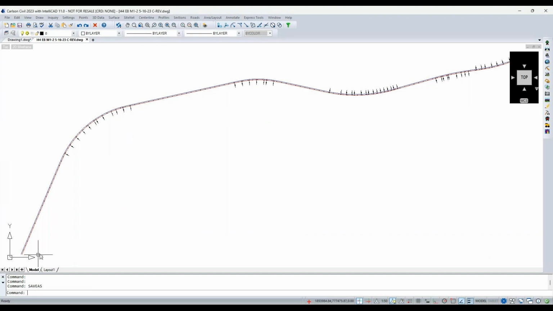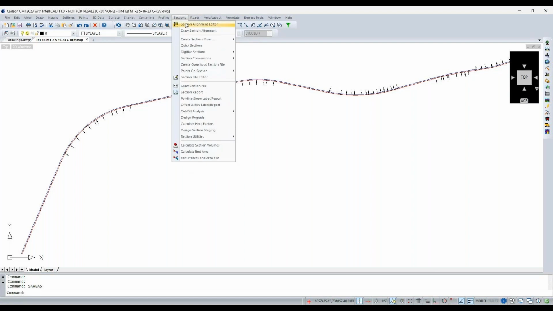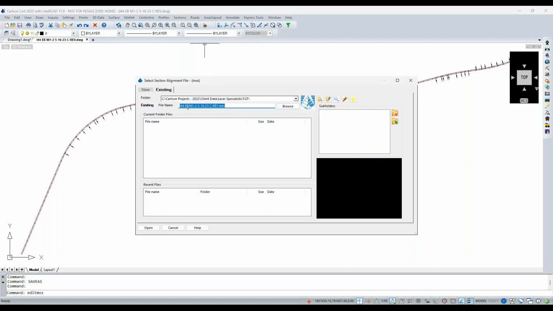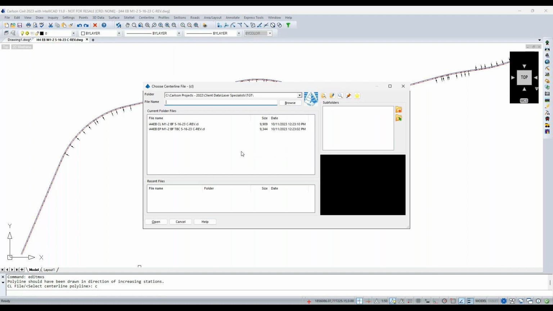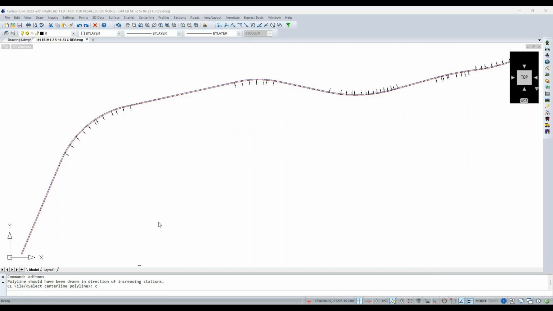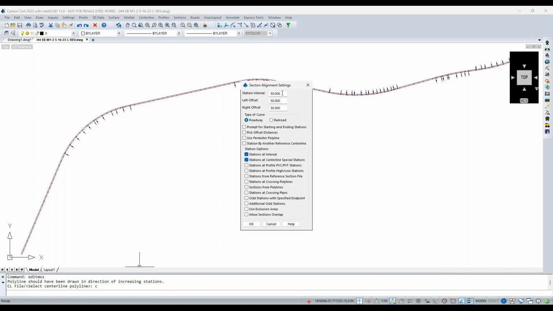To begin, I want to establish a series of cross-section locations based on this roadway centerline in red, referencing the cross slope out to the area in blue based on the surface model that's been provided. I'm going to go into my roads menu, my sections menu, and choose my section alignment editor. We'll give it a name for the cross-section locations, and the centerline file that I want to process is the one that has been provided to me. I'll choose open. We're going to indicate that we want cross sections every 50 feet, left and right 50 feet is fine, and I'll choose OK.